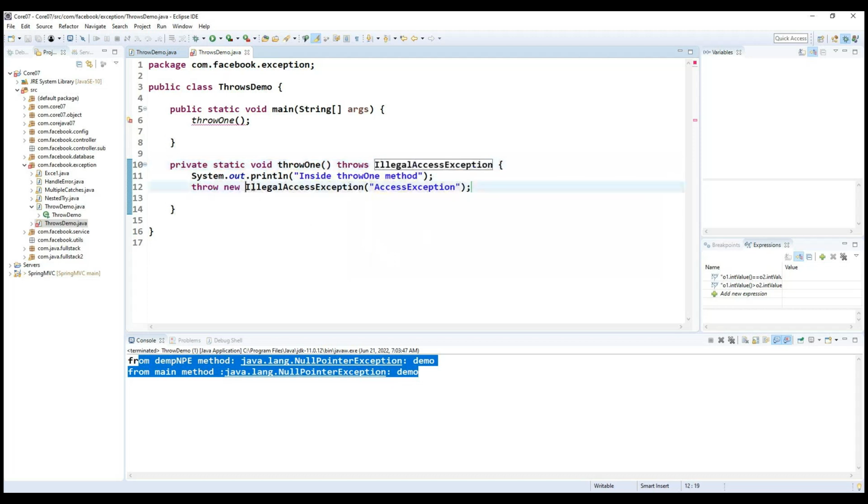If you observe carefully, one more exception: instead of this illegal access exception, if I use the null pointer exception, now I'm not going to get any error. Why am I not getting any error? What is the difference between the illegal access exception and the null pointer exception? Earlier, with the illegal access exception, if I'm not using this throws keyword, I'm getting an error at line number 12.